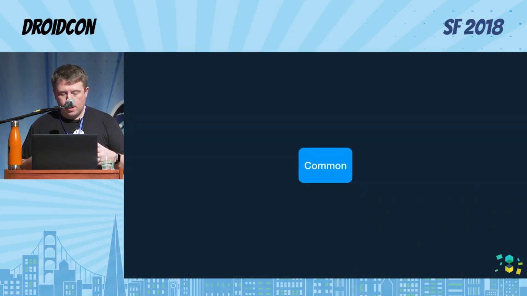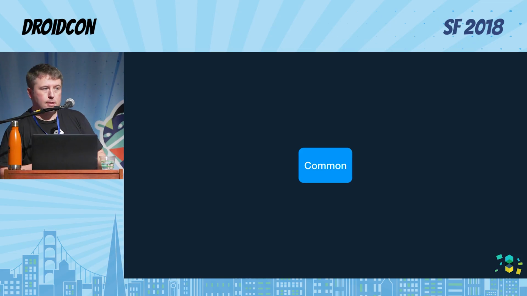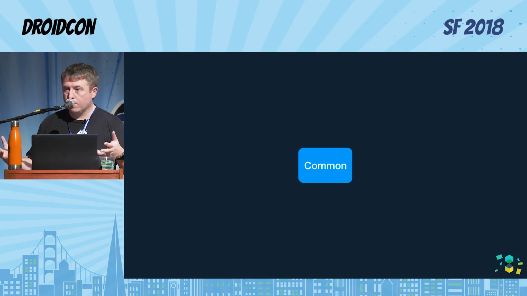To start with, you're going to have this common module, right? This is common standard lib Kotlin, which means it's not going to have things you're used to having in the JVM. So there's no file, there's no date, there's a whole bunch of stuff that you're used to being able to just reference that isn't there.